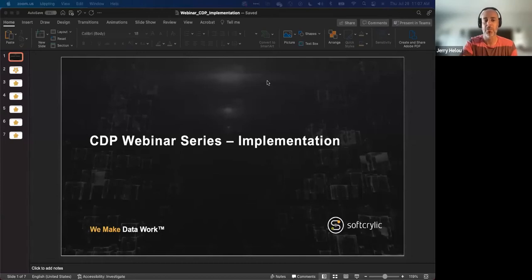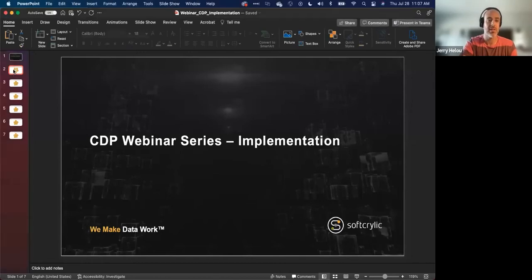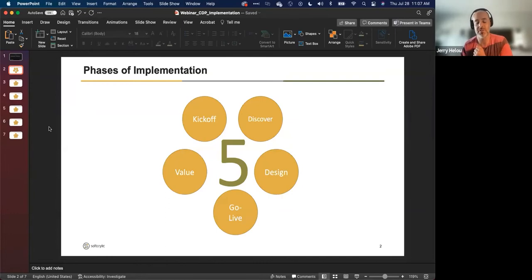So, just to summarize, there's really different terminology that can be followed, but when we look at an implementation of a CDP, we look at it as 5 phases, and we're going to go through what those are or what to expect. Kickoff, although that might be the shortest and most fun phase, is a critical one.